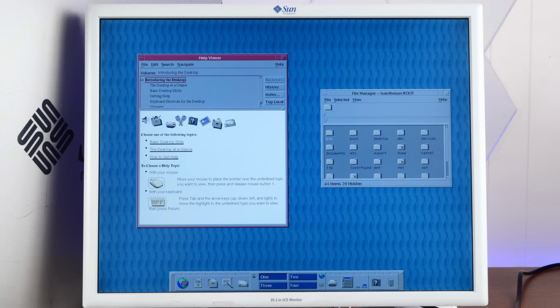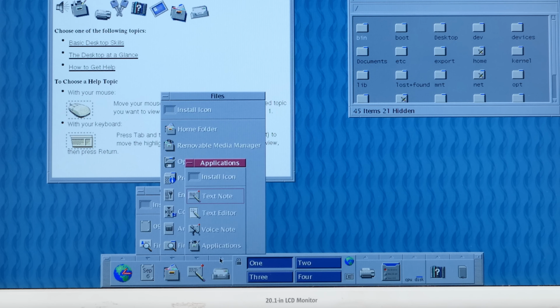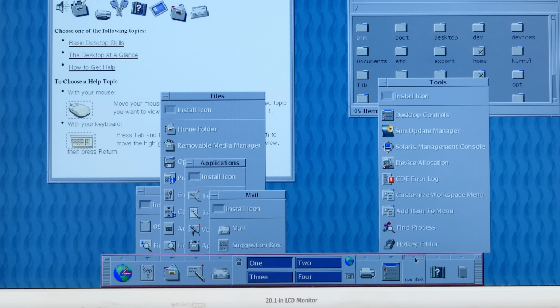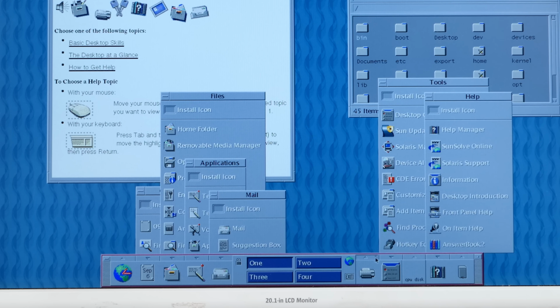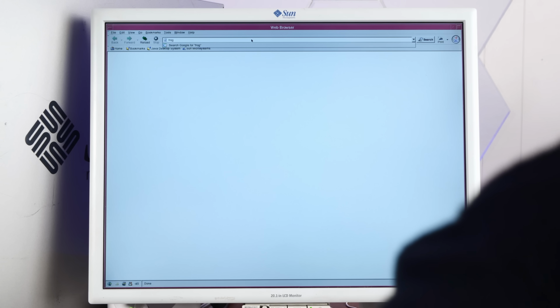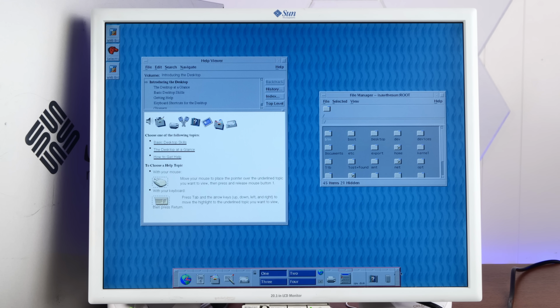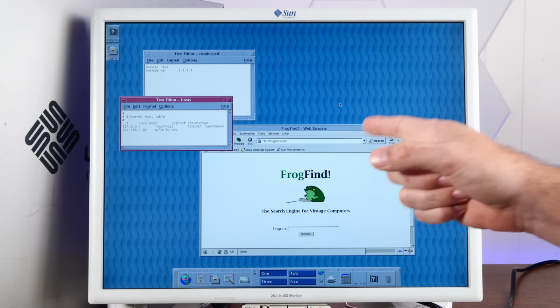All right, what do we have on here? Yeah, something that's really cool about CDE is all of these have their own kind of start menus. Plug it into Ethernet 0. See, are we online? We are not. I don't even know how to get into preferences here. And jump cut to I have configured the internet.